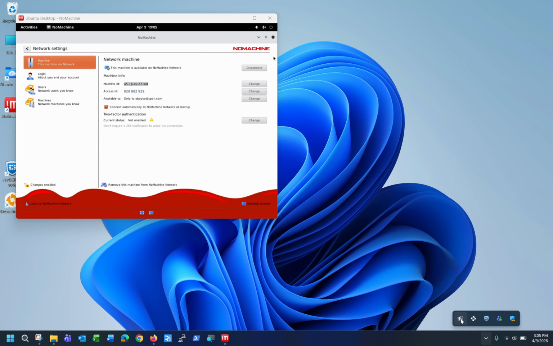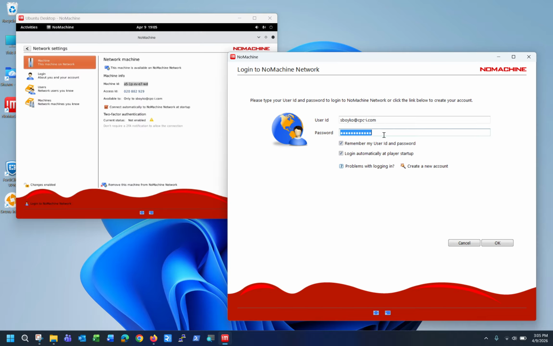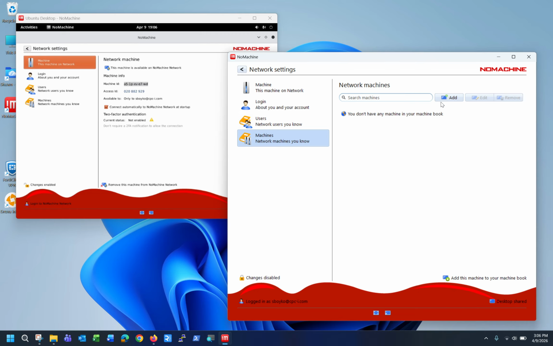On the client machine, open up NoMachine, go to Settings, Network, and log in. And you'll log in here with the email address and password for your NoMachine account when you signed up on the website here. And then you can go to the address book and add the machine.